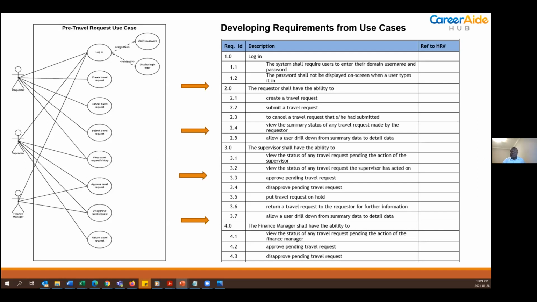Now, I've explained in terms of use cases, and I've explained them in terms of the actors too. So it's important, like I said, not too much detail, but enough detail for the person to understand what you're saying.